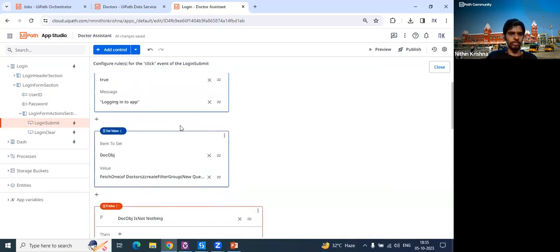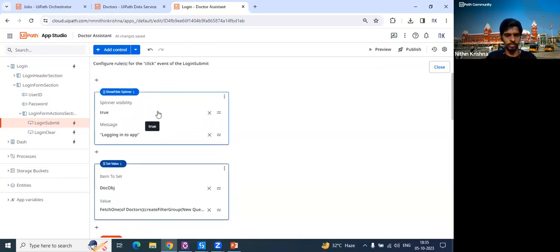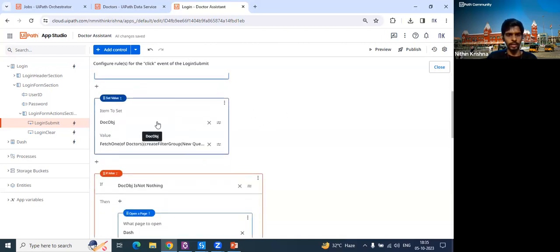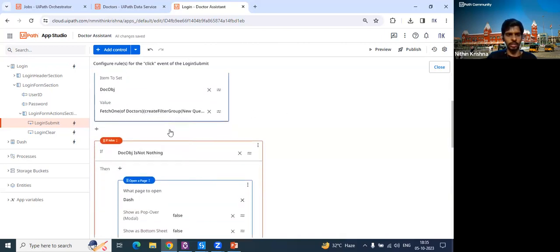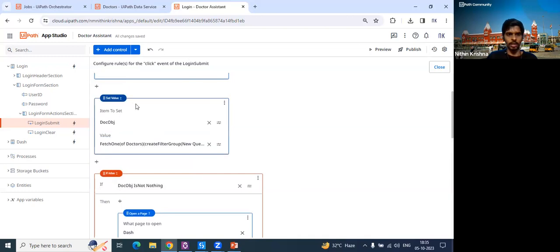So we are just enabling a spinner, which is just to show the loading icon. And then we are fetching the doctor details from the DB. So this is the major functionality or step which we are doing here for validating the login.